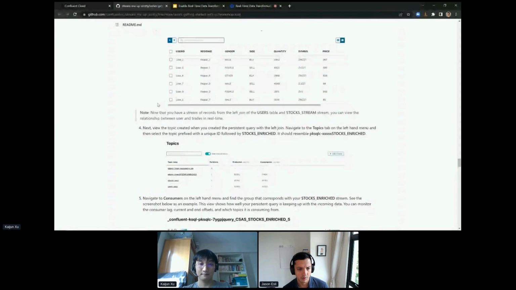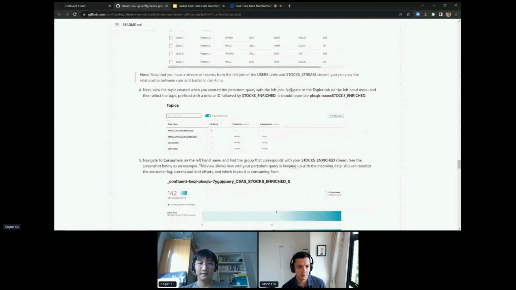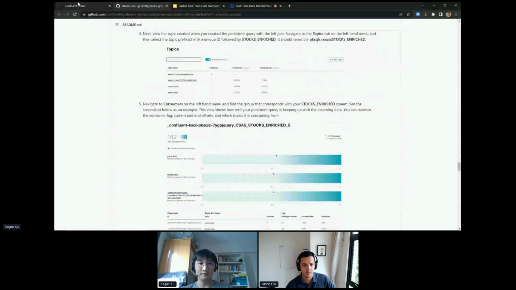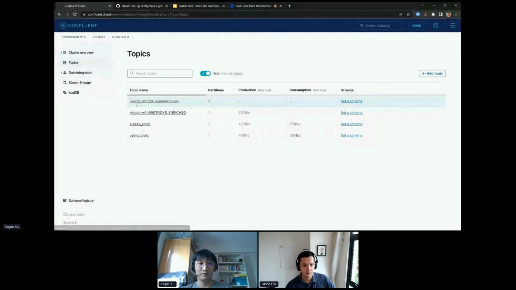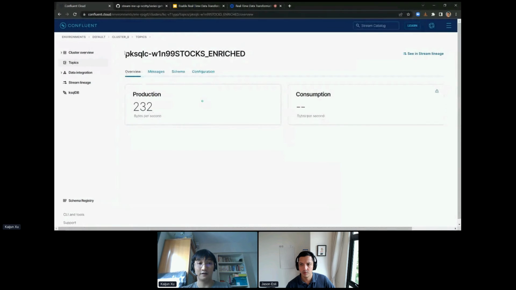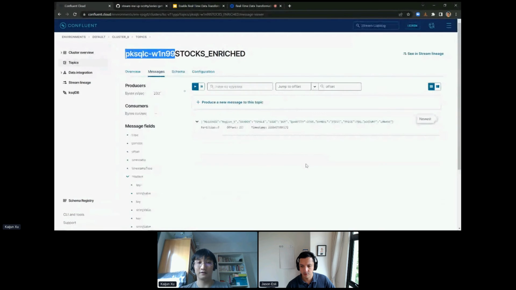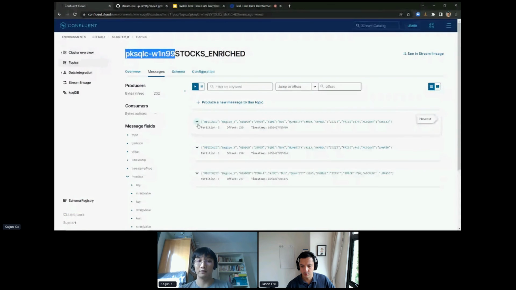So if you look at the topic, you can see that if there's no topic and you're creating a persistent query, ksqlDB will automatically create the output topic for you. So let's look at what that means in the topics window, where you can see this prefix string is the identifier of our ksqlDB cluster. And you can see the same messages running through this as you would see in a select query that you run in ksqlDB, for example.